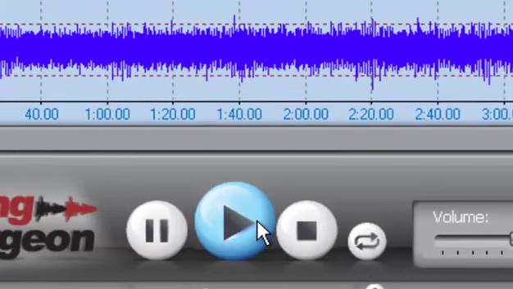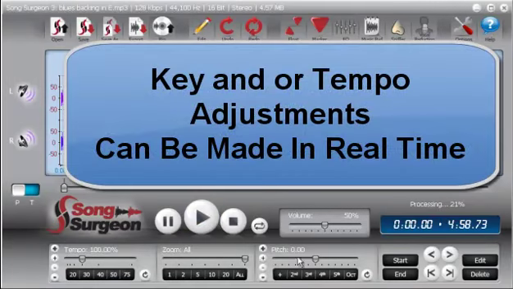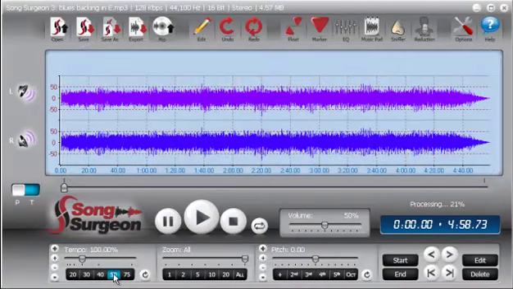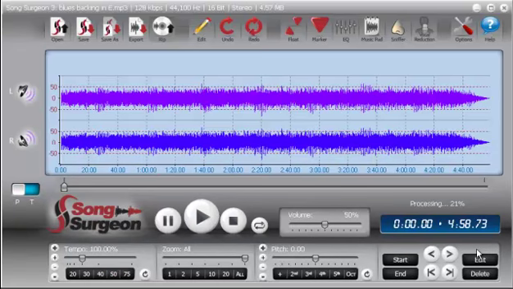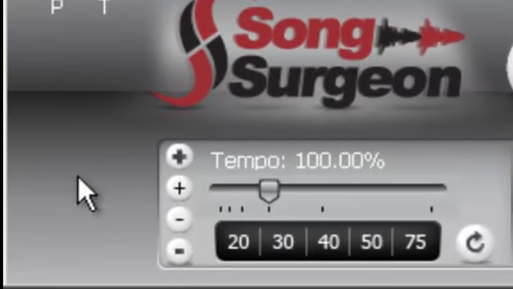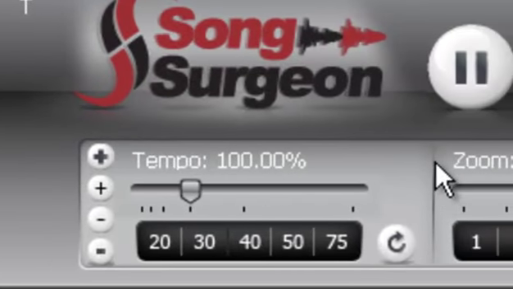And while you're playing it, you can adjust either the key or pitch, which is here, or you can adjust the tempo. And you can make these adjustments real time while you're listening to the track being played, so you can easily determine what key and or what tempo you need. Let's take a brief look at each of these functionalities. And let's begin with tempo, which you can find down here in the lower left-hand corner of the user interface.